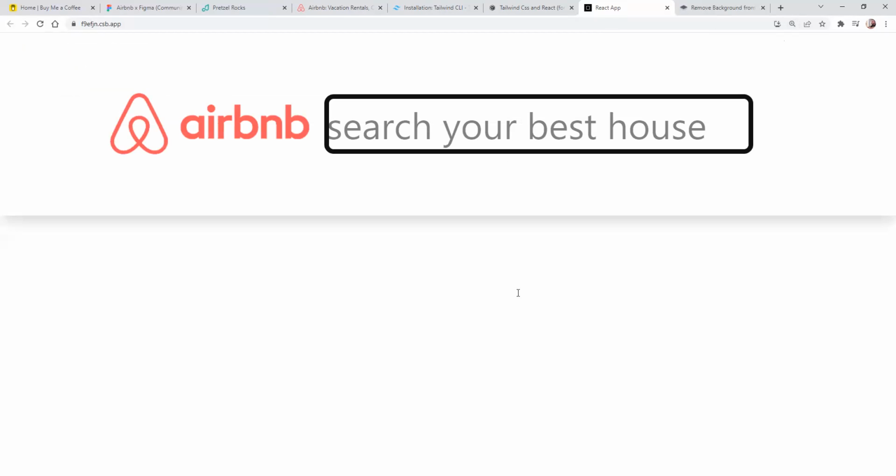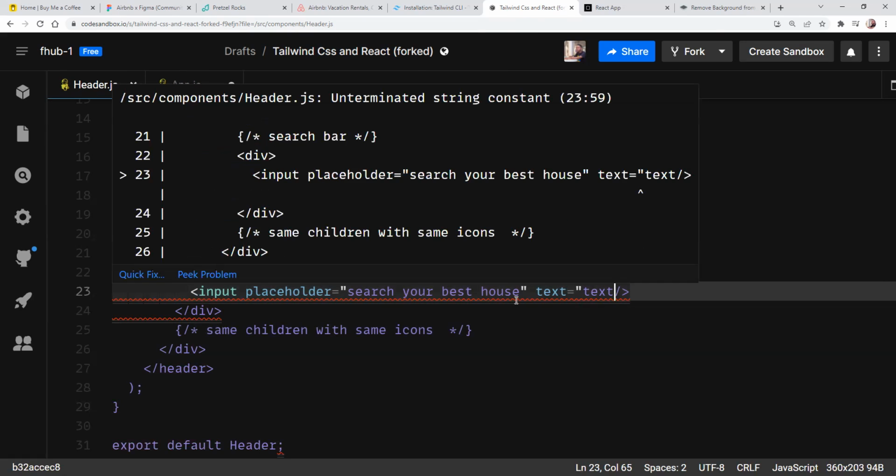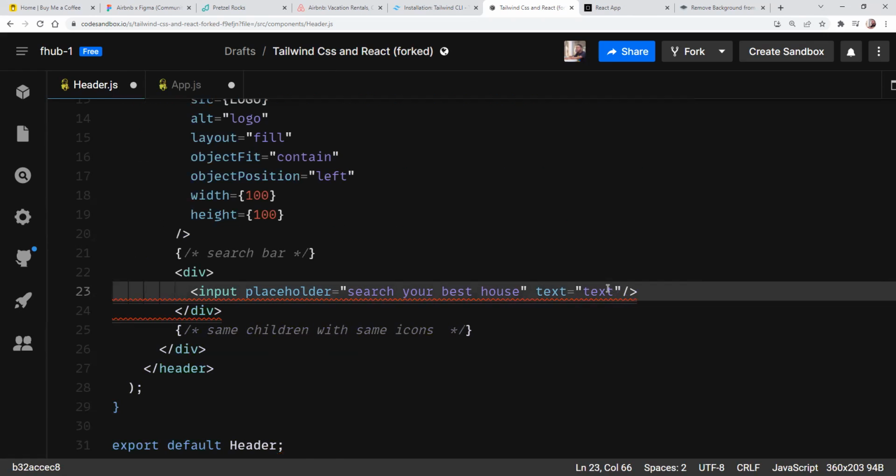So back here, we should say text. This will have, it should be a text. Let's search text. Save.